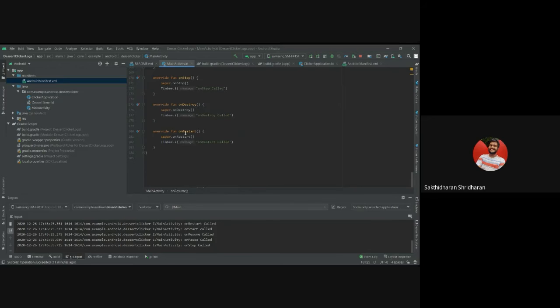Now onStart takes place every time, including when you open it for the first time. So when you open the app for the first time after closing everything, onStart will get invoked every time right after onCreate. But onRestart will get invoked only when it's already running in the background. So if you want to do stuff that needs to be done only when the app is brought to the foreground from the background and not when the app is first created, we go for onRestart.